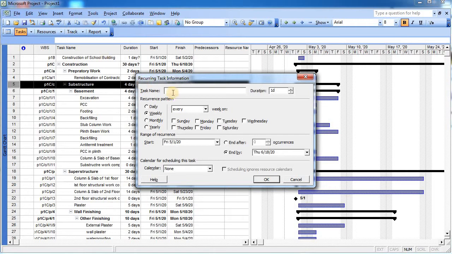It will ask you to enter the name of the recurring task. Suppose we insert it as meeting. So the recurring task consists of daily, weekly, monthly and yearly patterns. We will keep it over here as weekly, and every week on, or we could consider every second, third, fifth or sixth week, but we will consider every week.